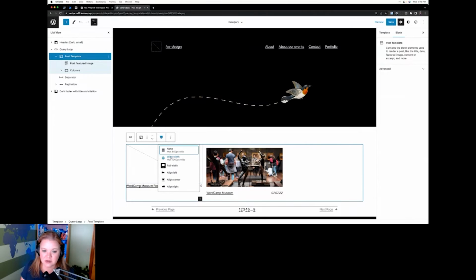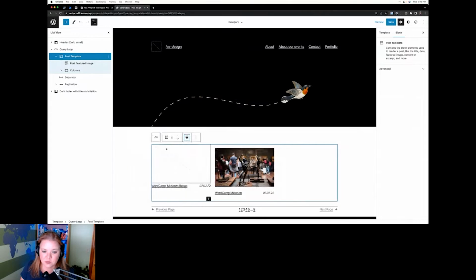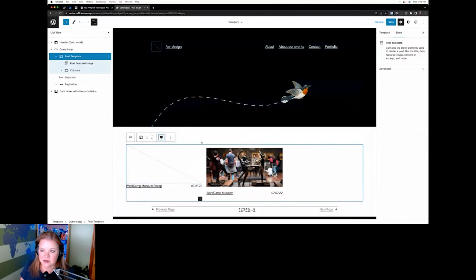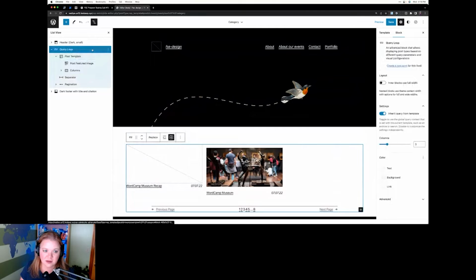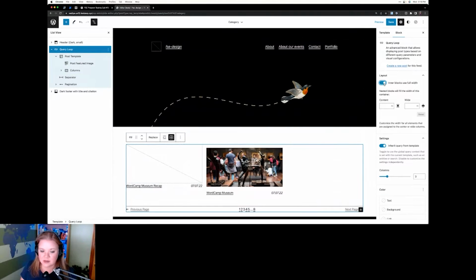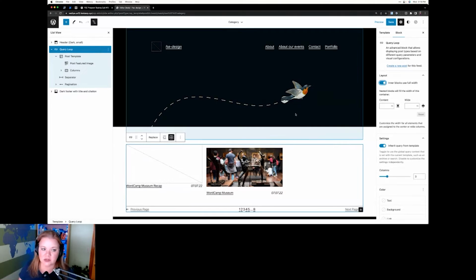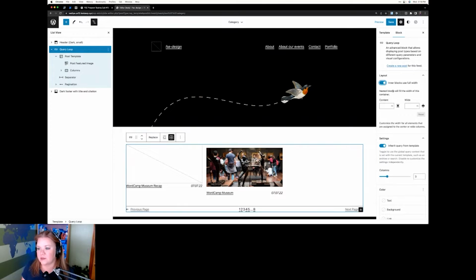So this is set to full. What's wide look like? That's wide. This is full. I don't know. Still playing, I think, with settings a little bit. Inner blocks use full width. So I guess that does virtually the same thing. Oh, look at that. If inner blocks use full width, then our navigation to see previous and next changes. I guess the inner blocks would be fine.